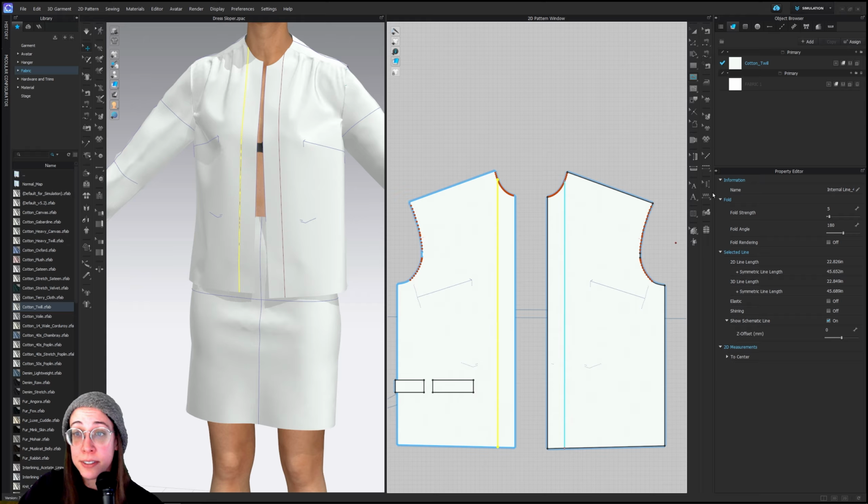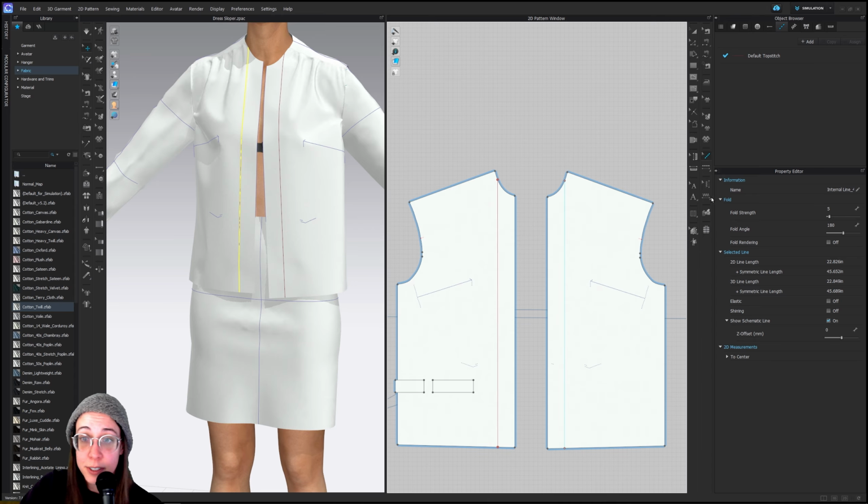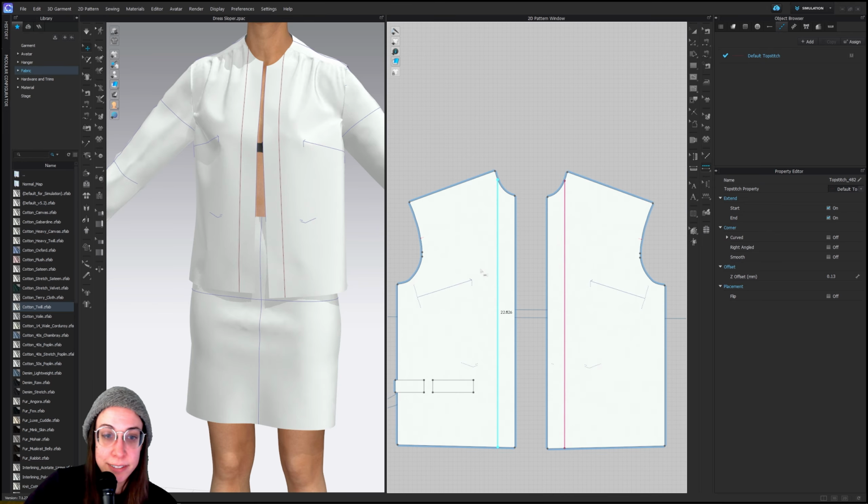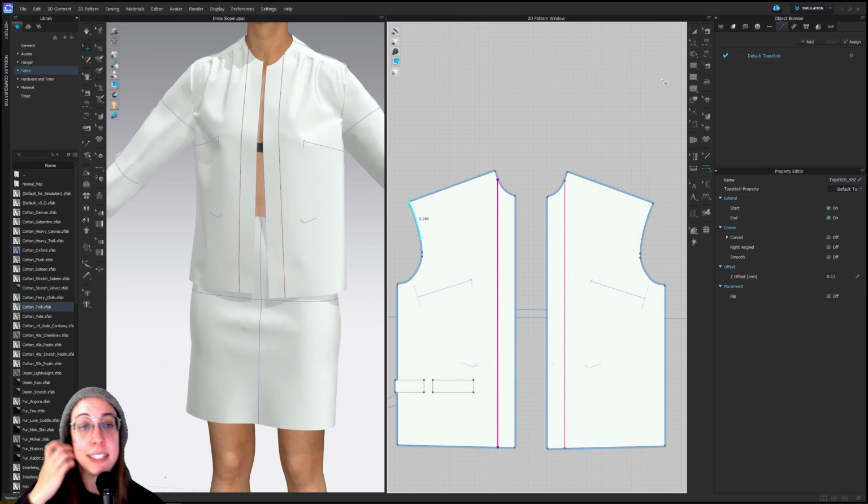And then we can use that top stitching line, the segment top stitching, to apply that. And that'll have top stitching now in the render.